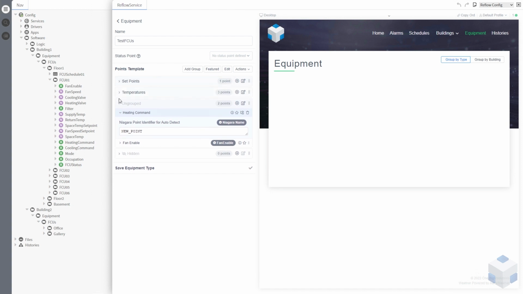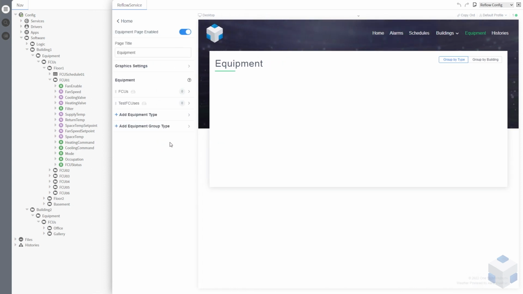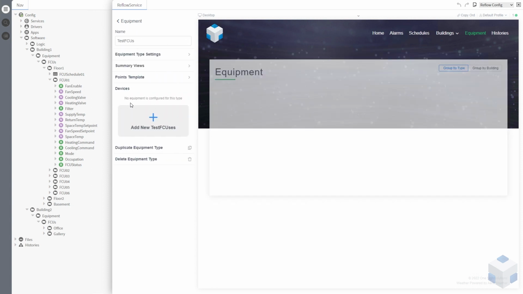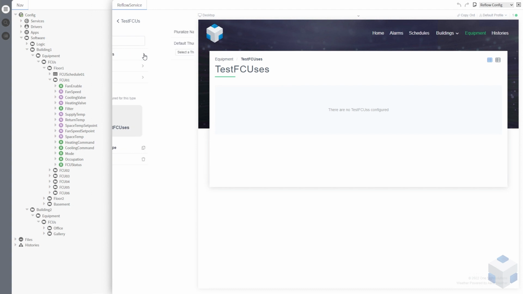So we've added our points in now. Now do remember to click Save Equipment Type. It will prompt you if you don't. Okay, so there's one thing you need to remember as well. To turn the pluralized name off, because it adds the ES if you've already put an S on it. Okay, so come out of that.